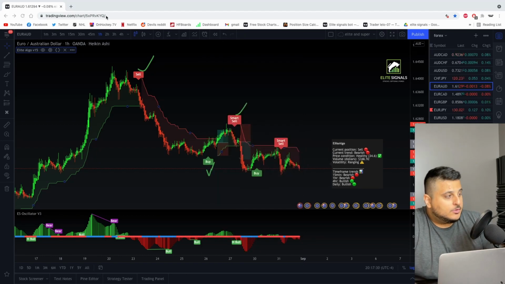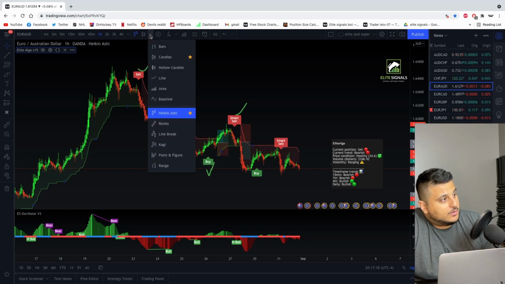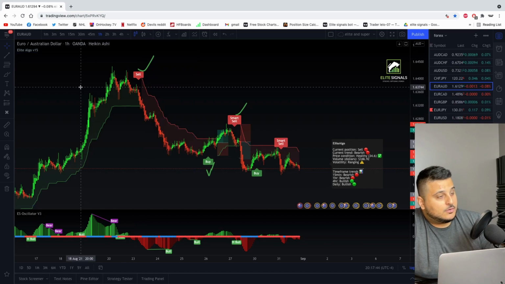And there's one more thing we need to do before we start trading, and that is we need to select Heikin-Ashi type candles. So we want to go up here and click on this arrow right here, and go down to where it says Heikin-Ashi and make sure we have that selected, guys. Okay, this is very important for the strategy as well.